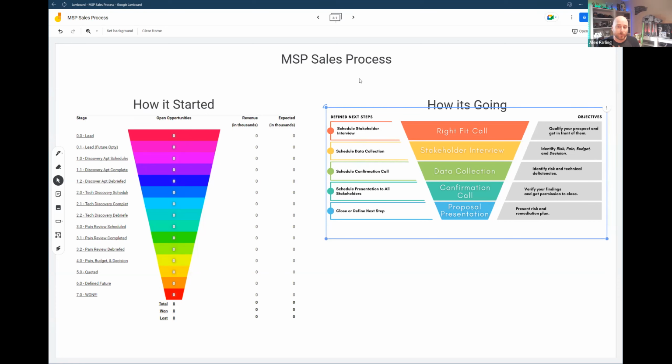I'm huge on defined next steps. And that's why this lives over here, right? At every stage of the process, my goal is to get them to the next step. So, we've got some objectives and defined next steps. My stakeholder interview is half of a risk assessment. Okay. I break these next 2 steps down, and it's the 3 S's of sales, of technology sales. And it's say, see, scan.